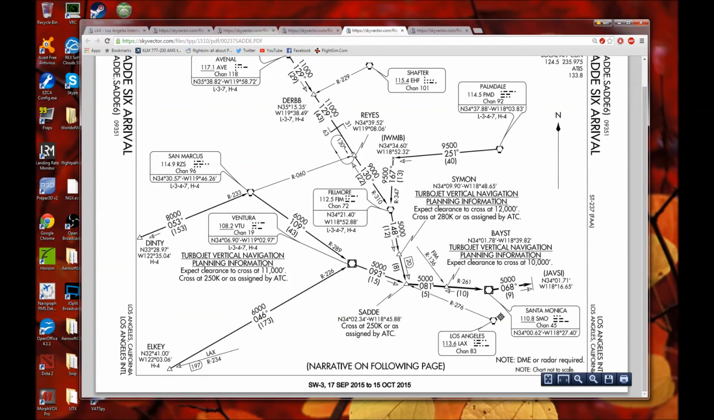And of course this will change based on where you're coming in from. If you're coming in from the Dinty transition out here, you'll track into the San Marcos VOR. You'll then make a right-hand turn and track down to Ventura here. From Ventura, you'll then track to Sadie, to BASED, to Santa Monica. So your routing is going to depend on your transition, but it's all published here.